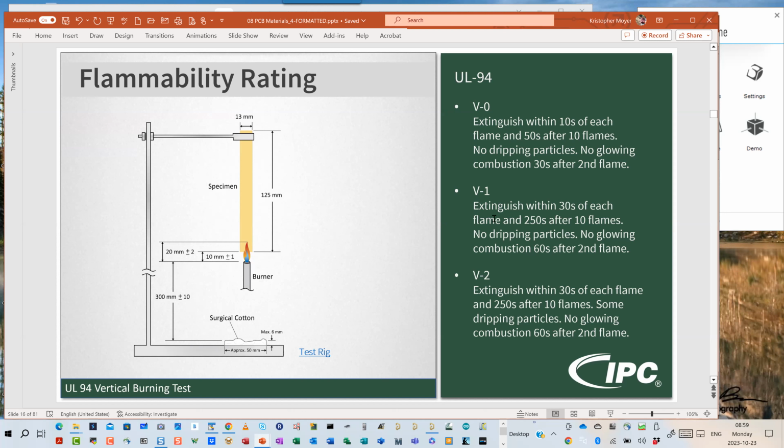Slightly worse rating is V1. Same conditions as V0, but longer times. 30 seconds each flame, 250 seconds after 10 flames, 60 seconds after the second flame, no dripping particles, no glowing combustion. V2, slightly worse than V1. Same times as V1, but now it allows for some dripping particles. So some little burning embers of the material can be falling off and still burning and get down to that surgical cotton and light that stuff on fire.